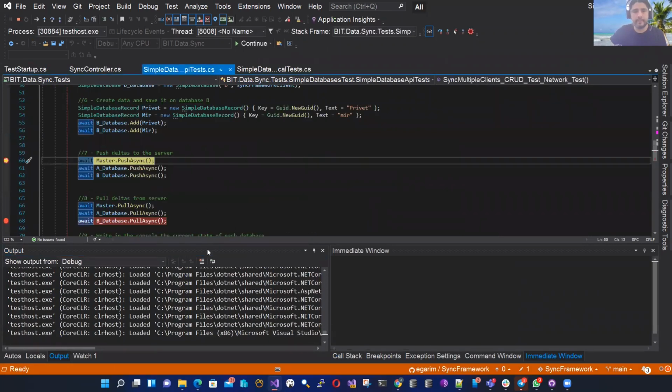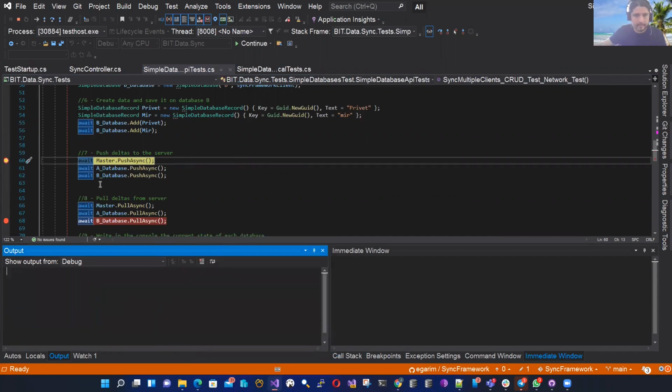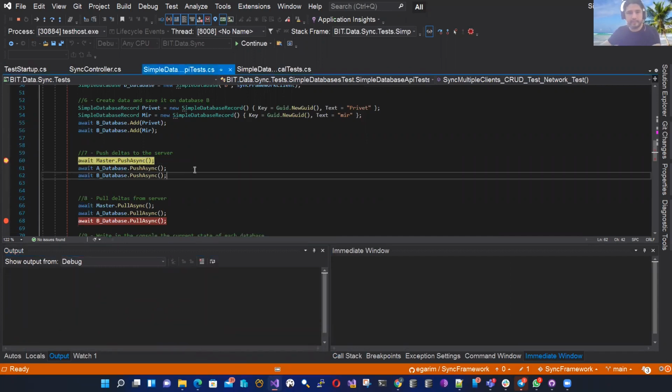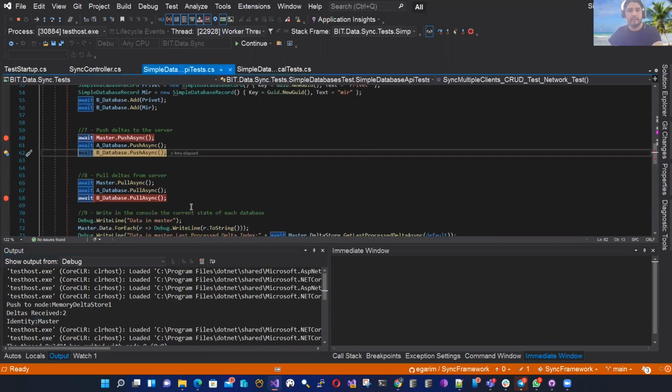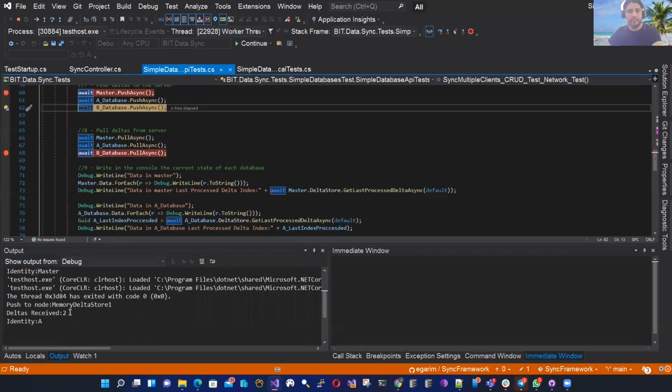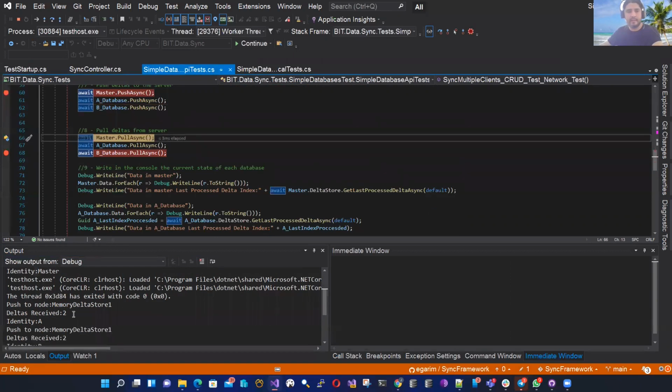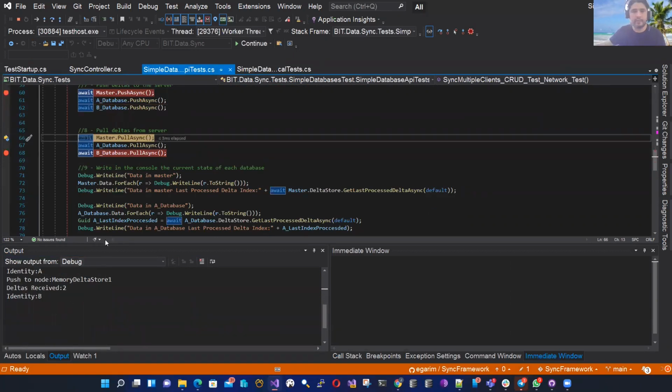Okay, let me clear this. Right now we're going to push, so let's see that. It's showing that something was pushed to the node memory delta store 1. It receives 2 deltas, and the identity, the node that sent it, is master. And then the same will show with the other nodes: identity A, identity B, all of them push 2 deltas.